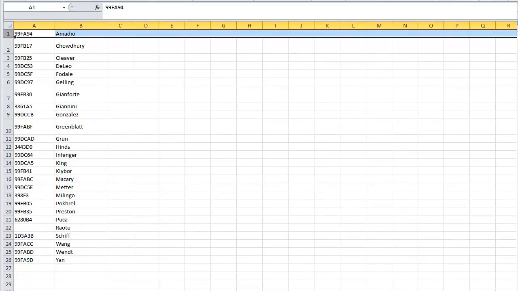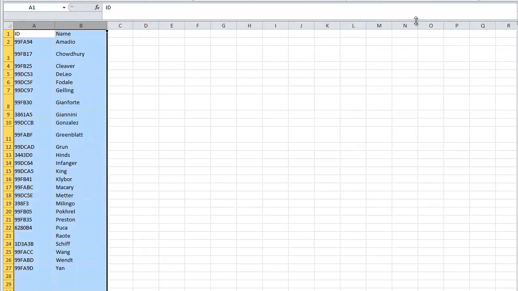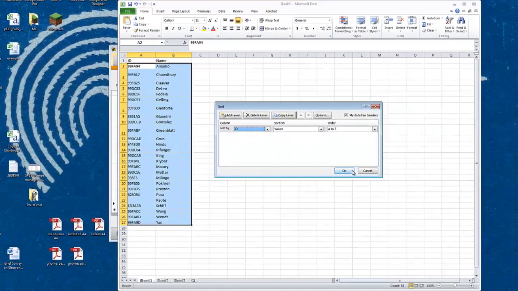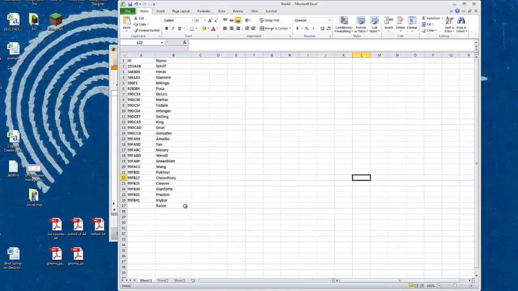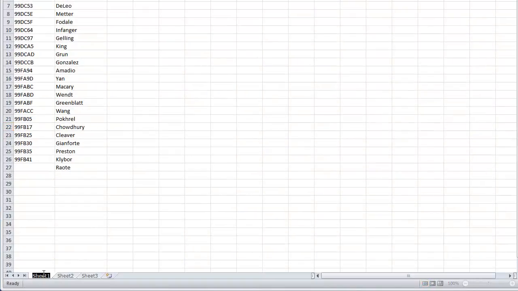The first thing I'm going to do is add headers. So insert, that's ID, name. And then this part is pretty important. I need to sort these by ID number. Sort and filter, custom sort, sort by ID. There we go. This person down here doesn't have an ID number next to them, so that's not going to come through correctly, just so you know. All right, and then I'm going to name this sheet part list, participant list. Okay, so I've taken care of that.